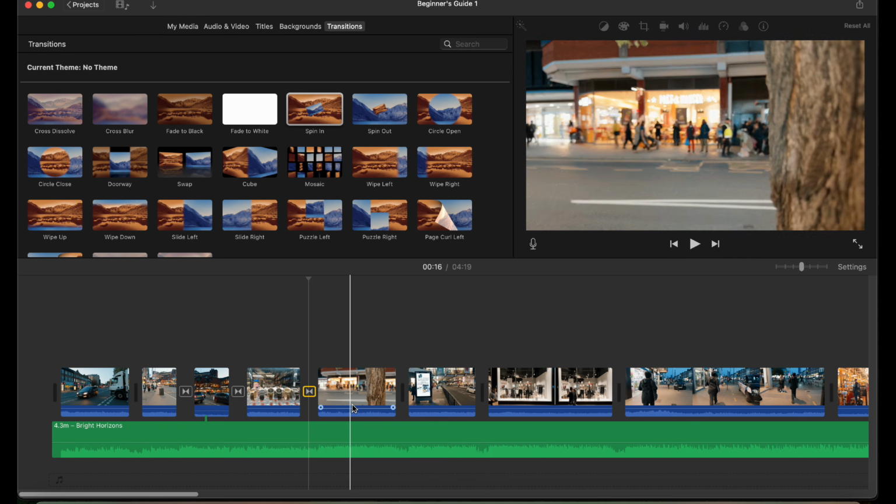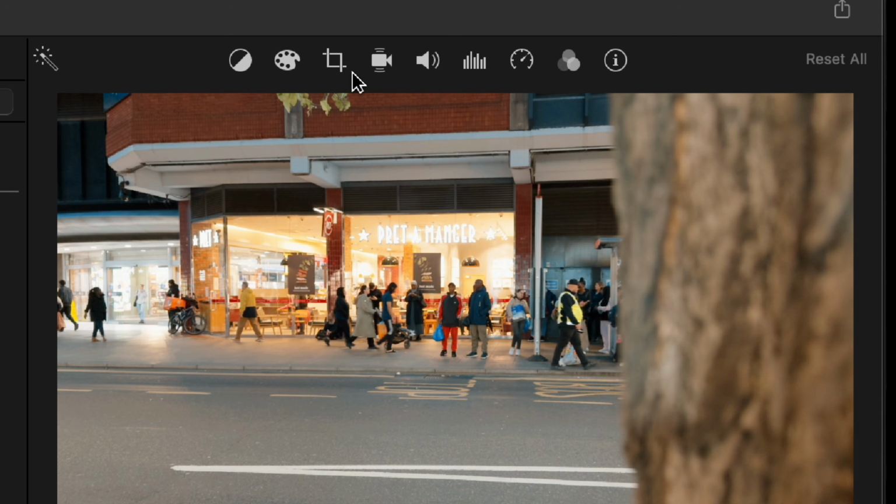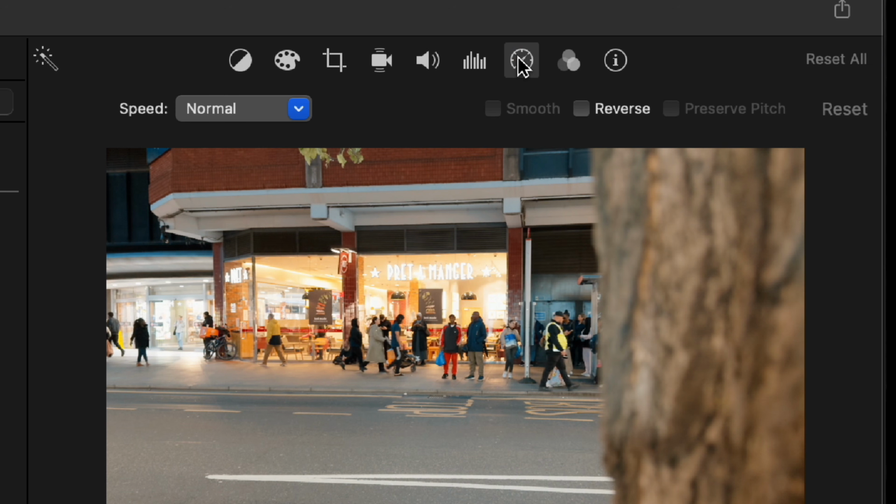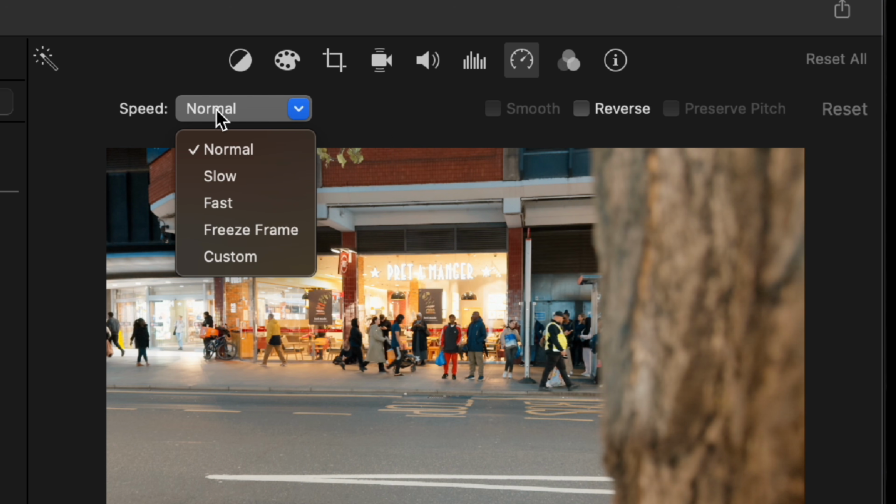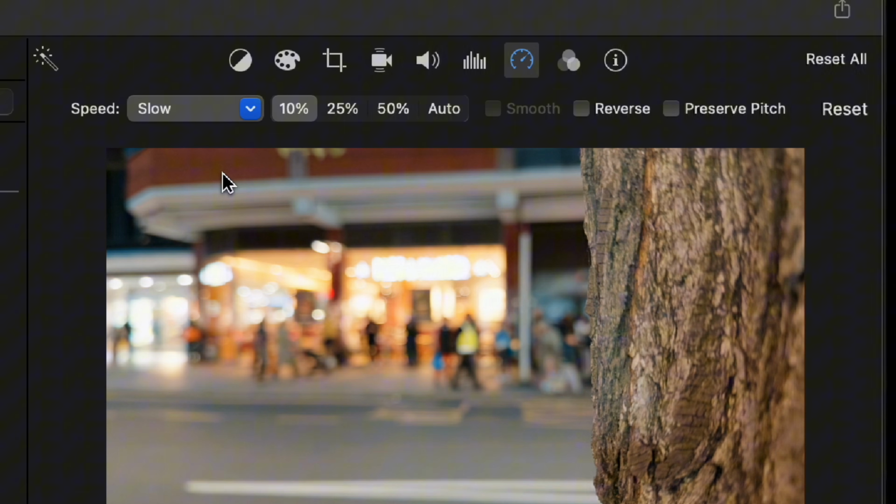Select the clip, then click the speed button above the preview window, which looks like a speedometer. If you want to slow your clip down, there are different ways to go about this. The first way is to click where it says normal and choose slow from the drop-down menu. And now choose how much you want to slow it down.